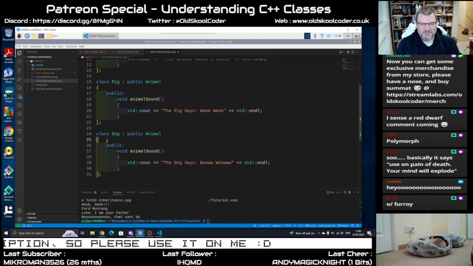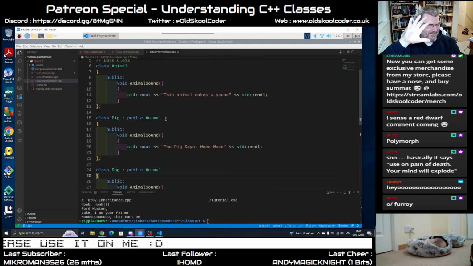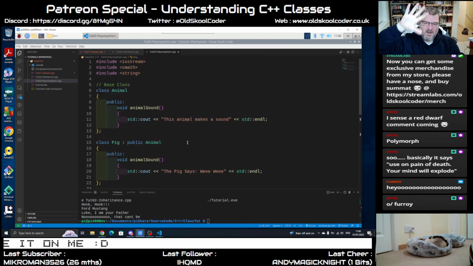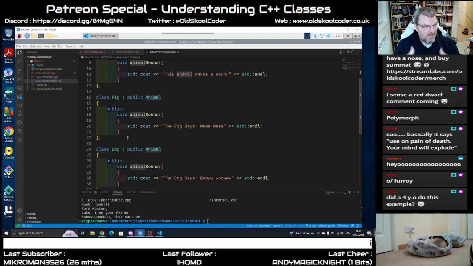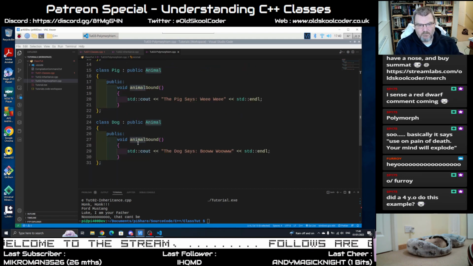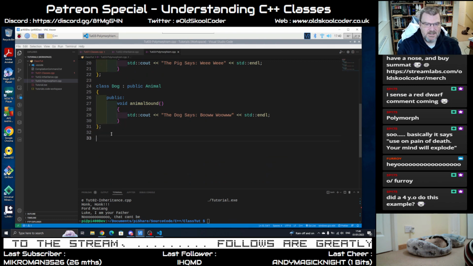So there's our three classes, right? We've got our base class called animal, and then we've got two derived classes that have inherited the functionality of animal, but we have then modified the animal sound function. So when we come to instantiate it, so here we go, int main.